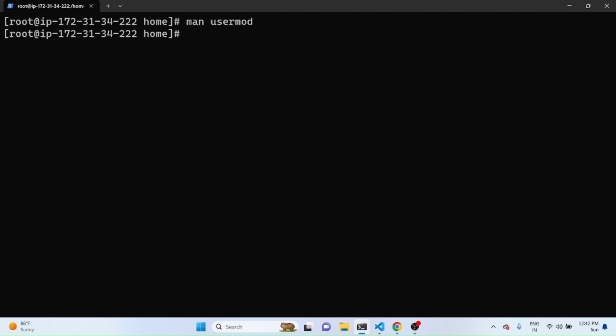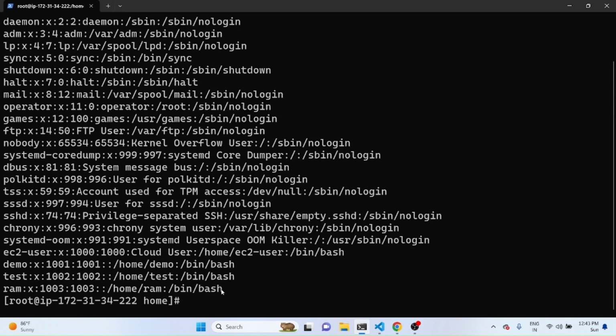Now we will understand how to change some settings of the user RAM. For example, we have the RAM user in /etc/passwd. This is the entry. Now I want to change the default shell of the RAM user. You can use usermod -s for changing the shell. What shell do you want to assign to the RAM user? I want to assign /bin/sh to my user RAM.